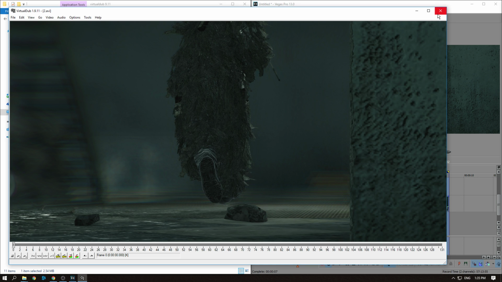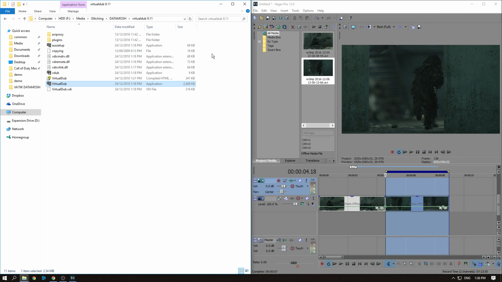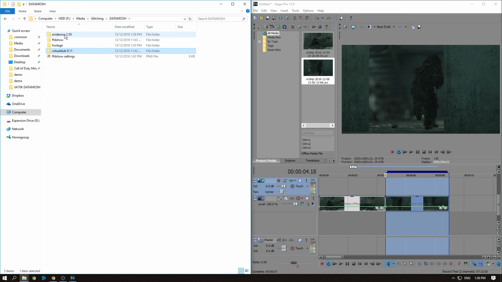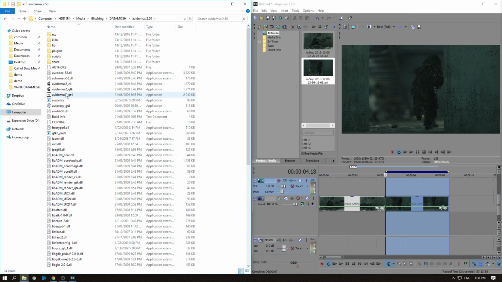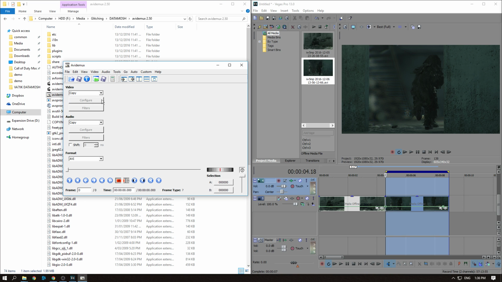And now we're ready to move into AVI demux 2.5. So, AVI demux 2.5. This is a really old revision of the program, but it works really well for data moshing. It's provided in the pack. Just have to extract it. Once we open up AVI demux 2.5 folder, we're going to run this application, AVI demux 2_qt4.